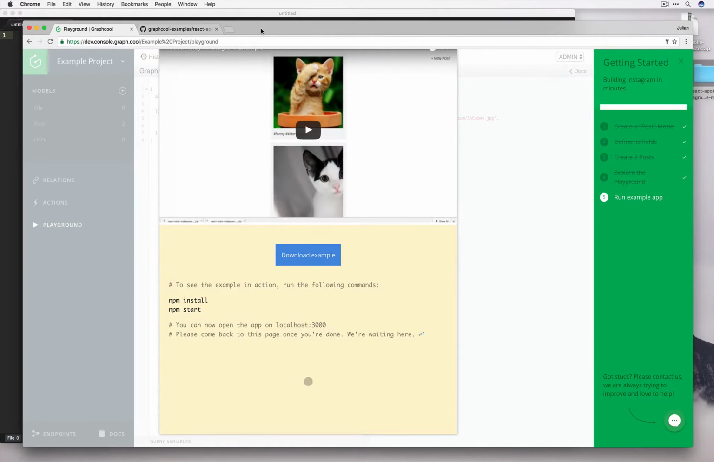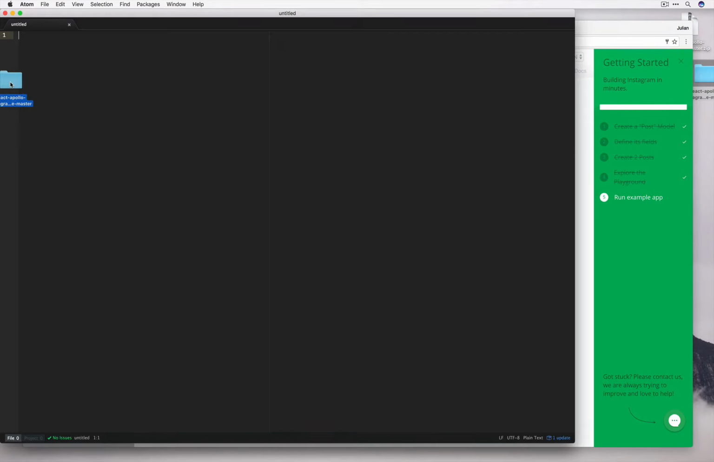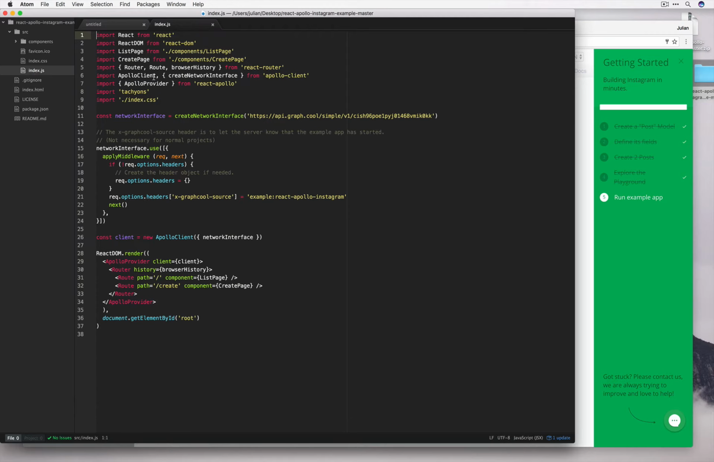Okay, now that you've just configured your GraphQL backend, let's connect an example client application to it. Since you've picked the React Apollo example, let's use that. So I've already downloaded the example to my desktop, and I'm going to drag that into my code editor. If you open up source and you open up index.js, you can see that the network interface field has already been populated for us with our own GraphQL endpoint.